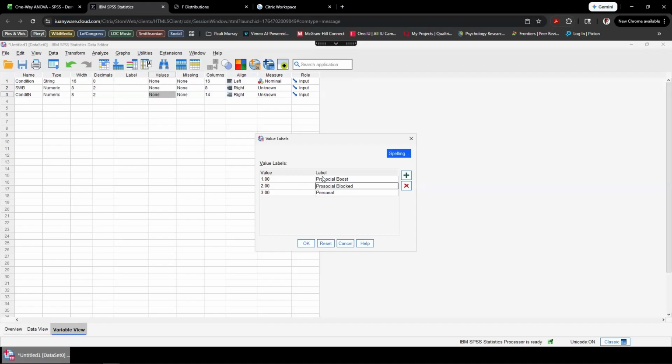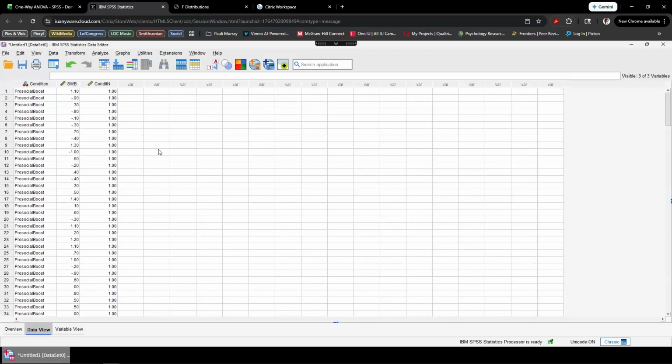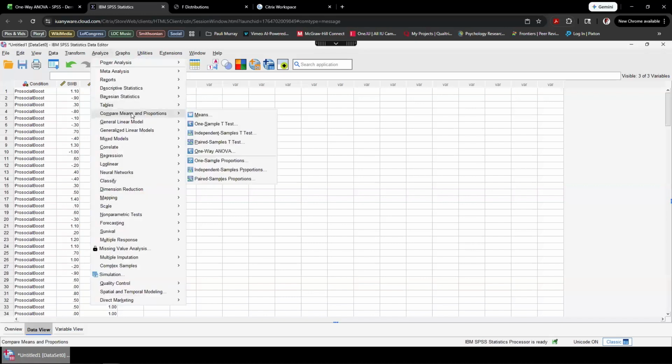So now we have value 1, prosocial boost, value 2, prosocial blocked, value 3 is labeled as personal. Those are all good. We hit OK. And now we go back to data view, and now we're ready to analyze our data. Now we're ready to run that ANOVA. So we go back to analyze, we go back to compare means, we go back to one-way ANOVA.